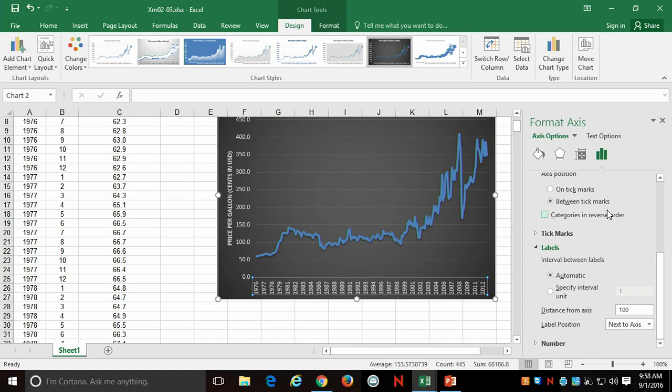And if you see here, it says, what's the interval between labels? Like, how many data points do we want to go before we throw down a label? Right now it says automatic. That means, hey, I'll take care of it for you. That's Excel saying, I'll take care of that for you. But I'm going to specify when I want it to throw down a label.